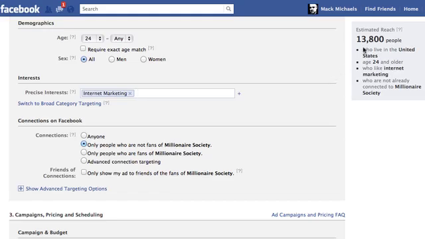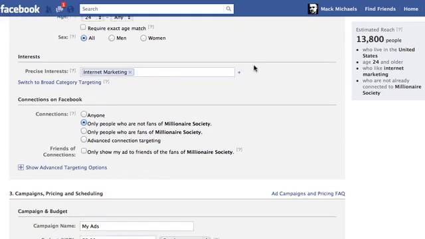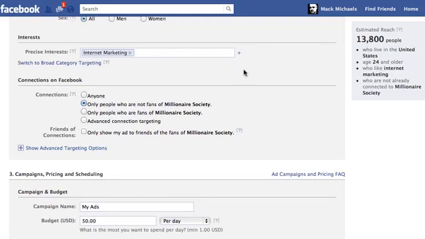So how many people should you reach? I usually like putting in enough interests where I reach between 25 and 50,000. I never go over 50,000 people per campaign, just because I like to keep my click-through rates high, which is going to keep your profit margin really high. So that's what I recommend for the interests.